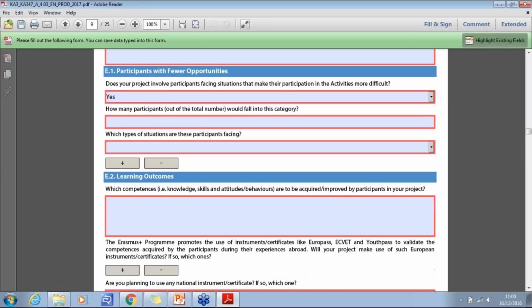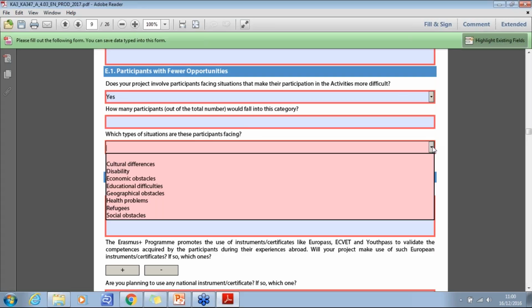So if you select yes, you will then need to enter how many participants fall into this category and which types of situations these participants are facing. So you can see from the drop-down list, participants with fewer opportunities are concerned with the following areas. So it could be cultural differences, economic obstacles, health problems, refugee status, for example.